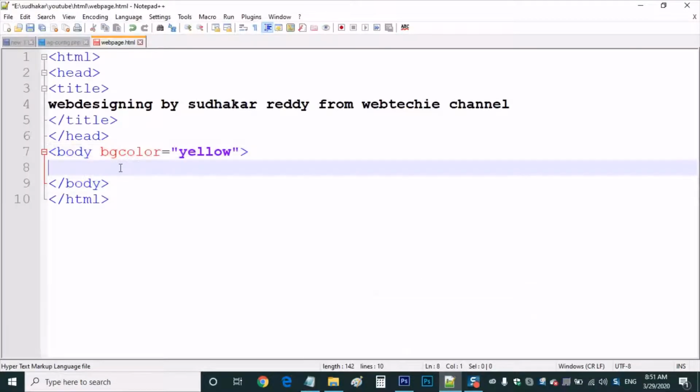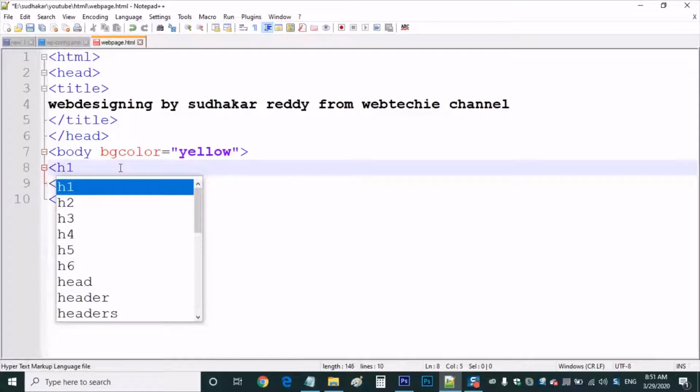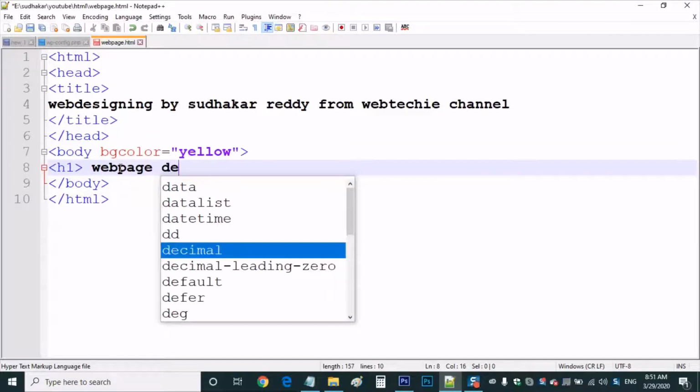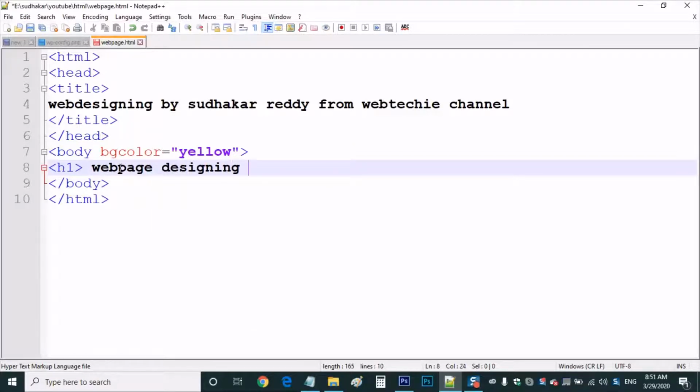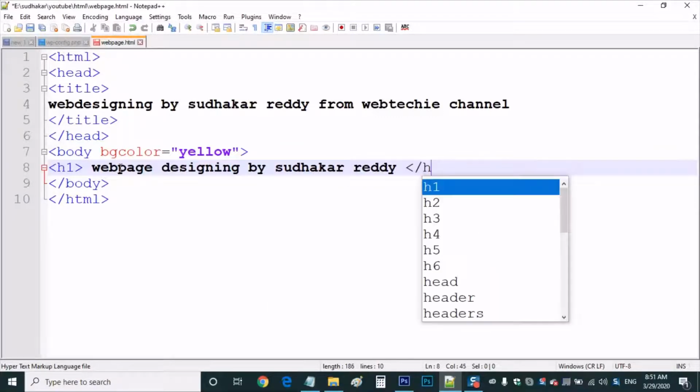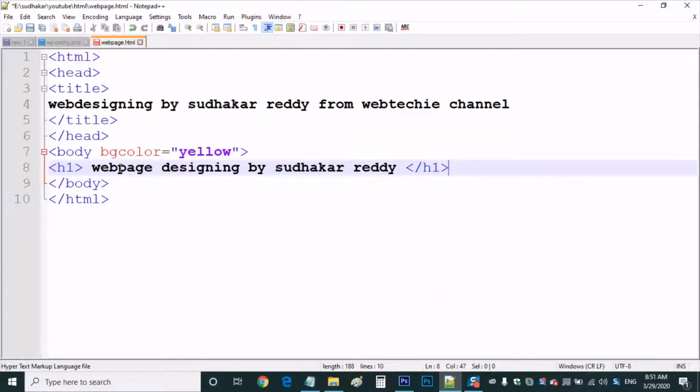I am going to use H1 here. I want to type web page designing, and I am going to close this. So this is the H1 we typed, the opening tag and closing tag. Together it is called an element, which I told you in the previous video.